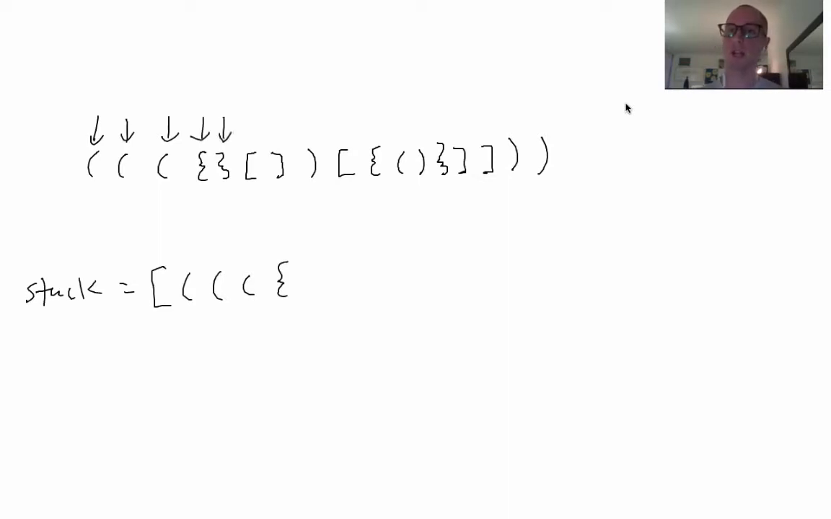So we can look at the last item in our stack, and we can see that this is a matching pair, right? This closing curly brace does match up with this opening curly brace, so we can wipe that off the top of our stack, and we can move on to the next item here. This is an opening square bracket, so we want to push that onto our stack, and we'll move on to the next character in the string.